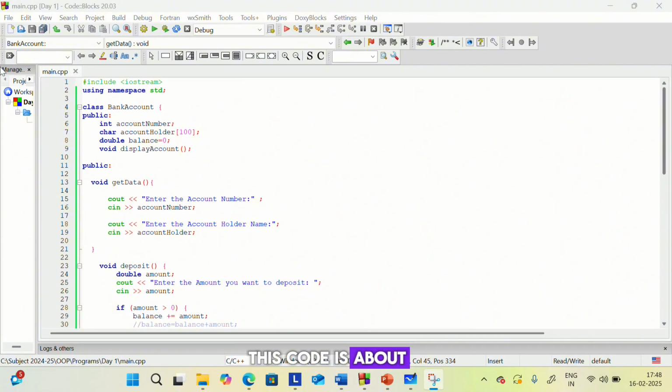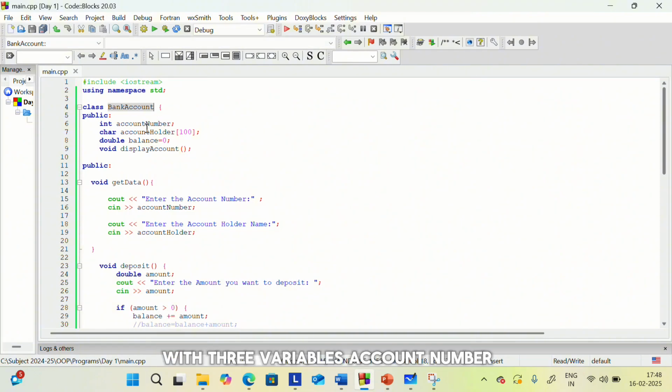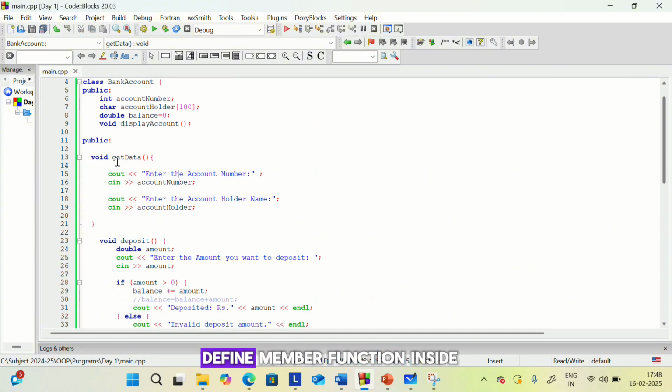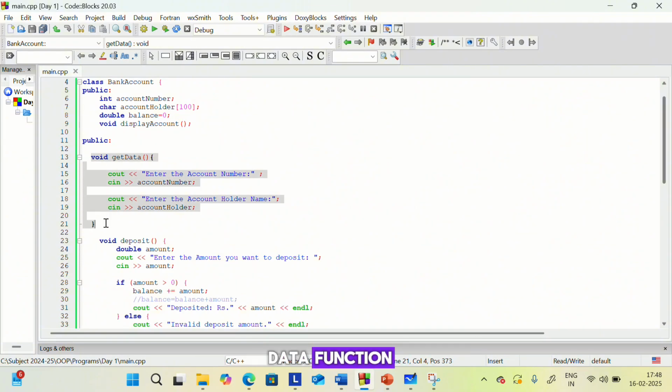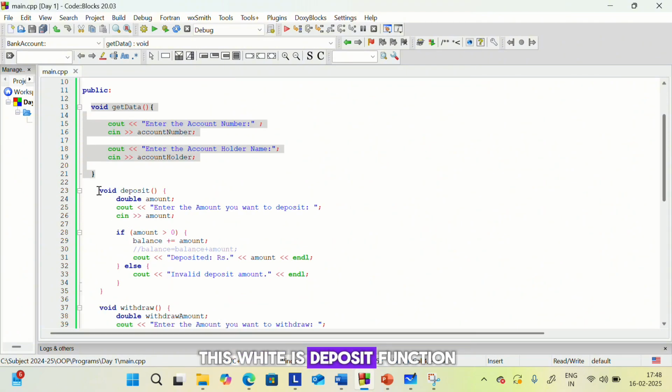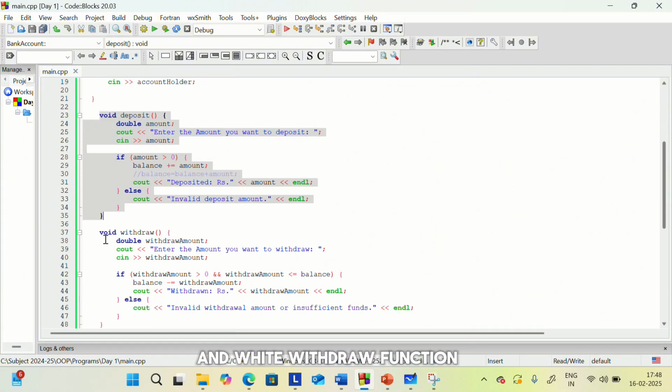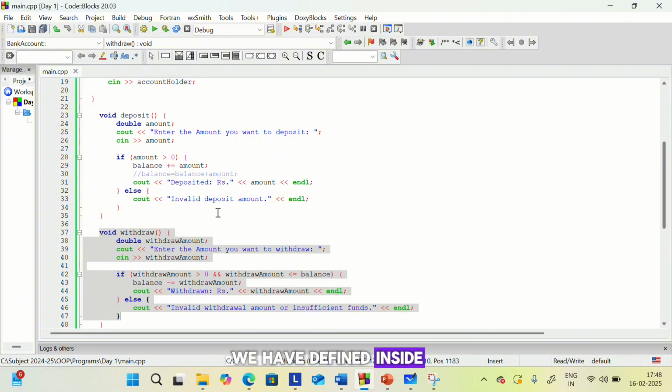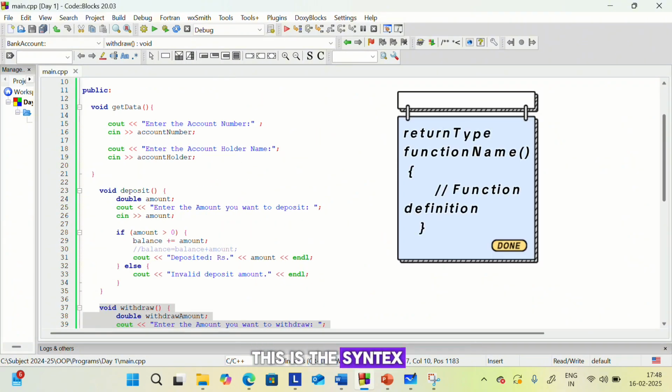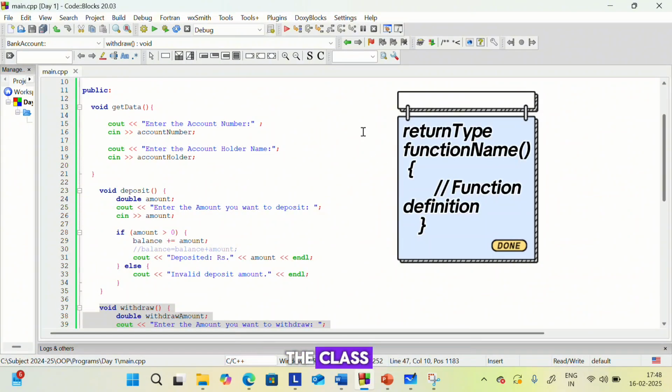This code is about a bank management system. In this we have taken a class named BankAccount with three variables: account number, account holder and balance. Now we need to define member functions inside the class. So this void getData function, this void deposit function and void withdraw function we have defined inside the class. This is the syntax of defining a member function inside the class.